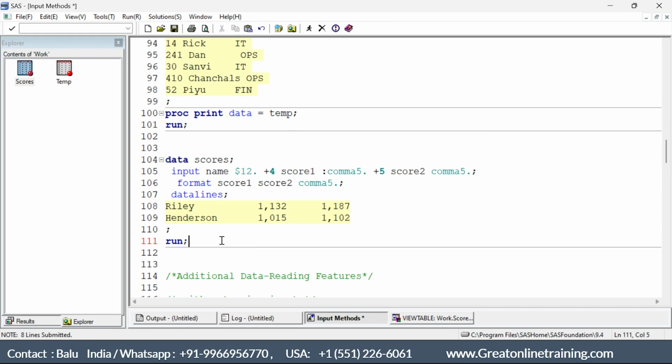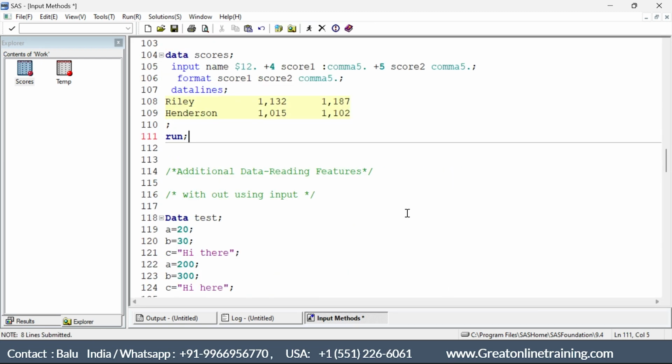So these are the different methods we use in SAS to read external data into the SAS environment: list input, column input, formatted input, and name input. Apart from that, there are additional methods in SAS to read external data. It is not always necessary to create a data set with input and cards. Without writing those also we can create a data set.